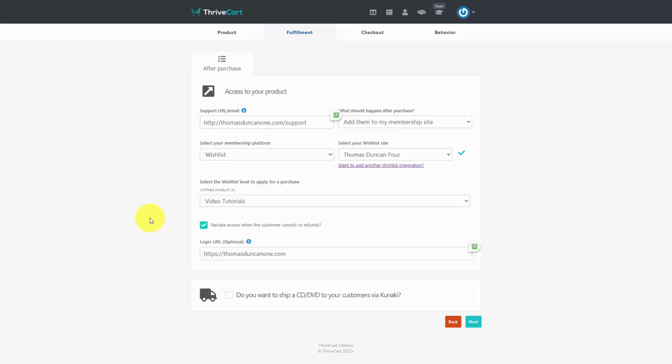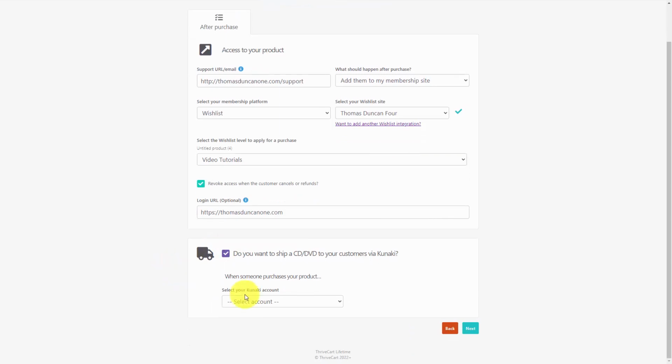Welcome back. Now, another way that you can fulfill the customer's purchase is to have their digital products sent to them using the print-on-demand mail-based service called Kunaki. If that's the case, what you're going to need to do is to click this box, and you're going to need to have your Kunaki account integrated with your Thrivecart account.